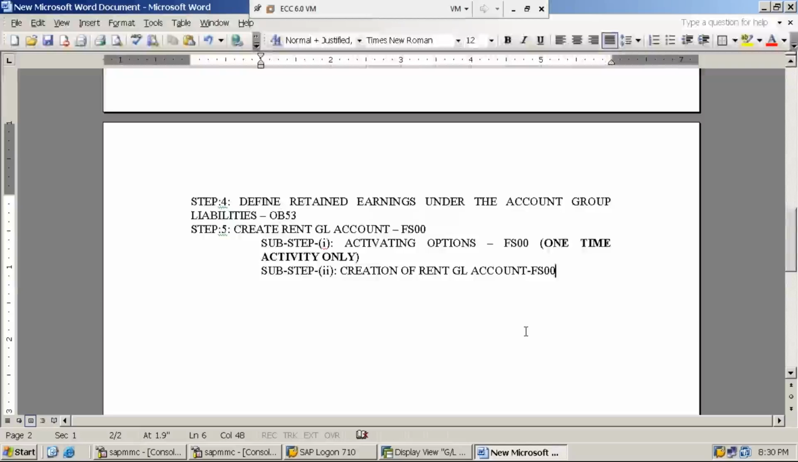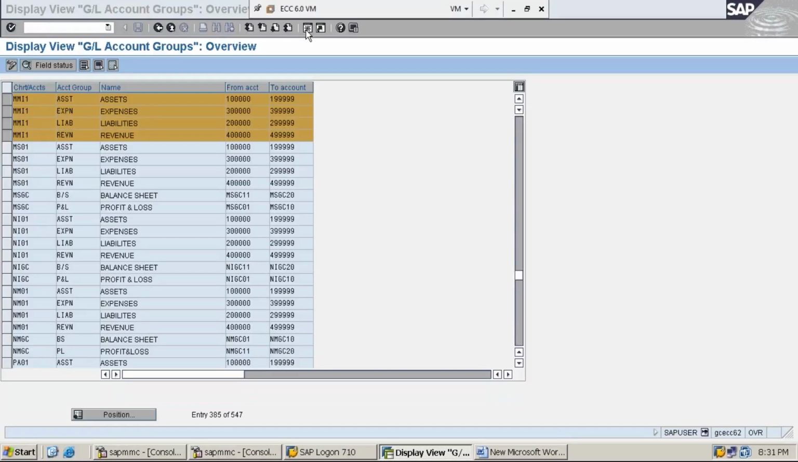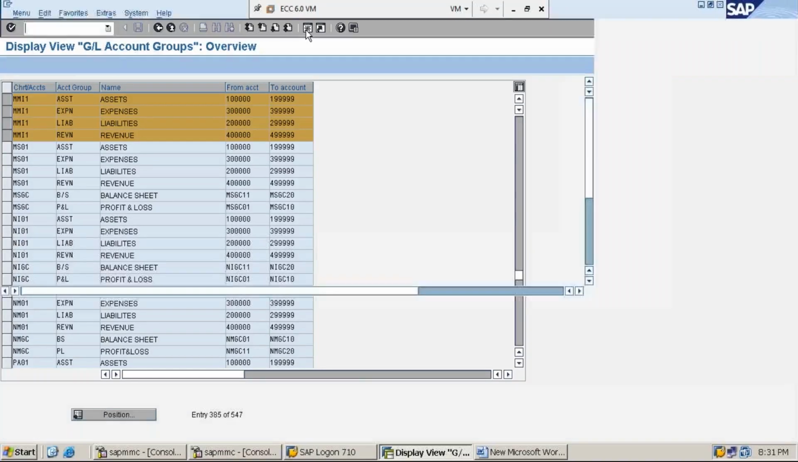So let us create the rent GL account. The path is the same as substep 1. Make a note of it. That means whatever path we followed, we are supposed to follow the same path. Let me show you once again, although there is no need to note down the path because you have already taken it down.